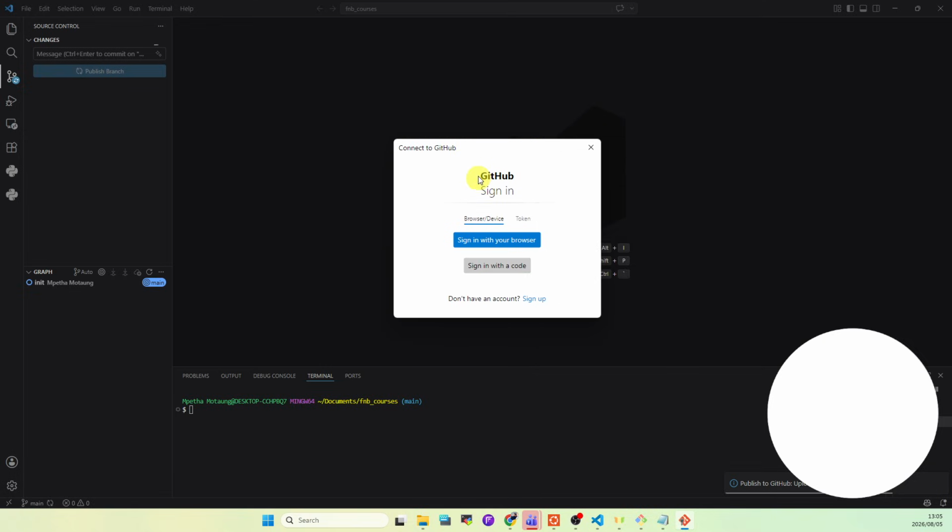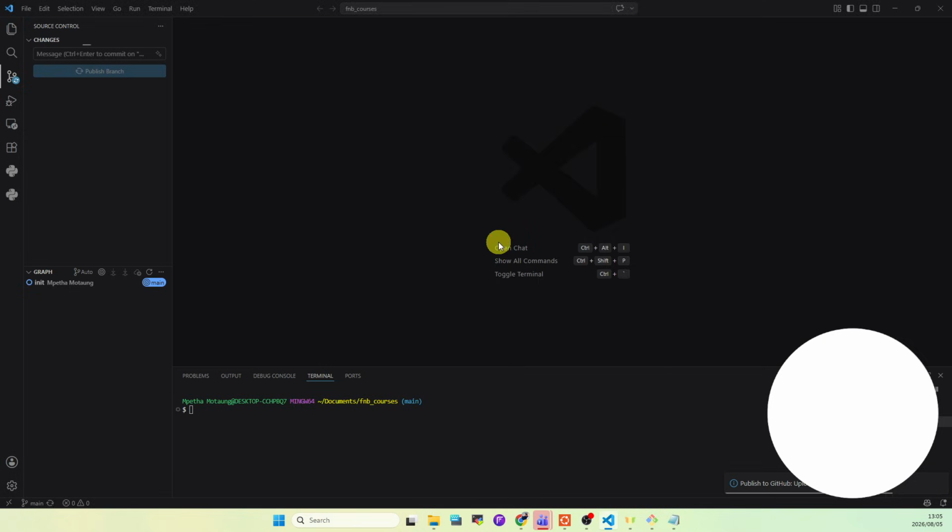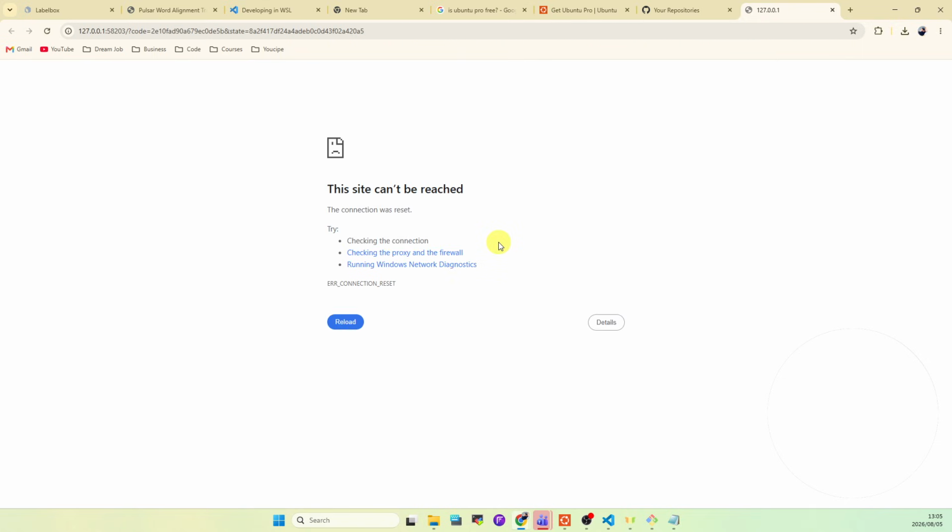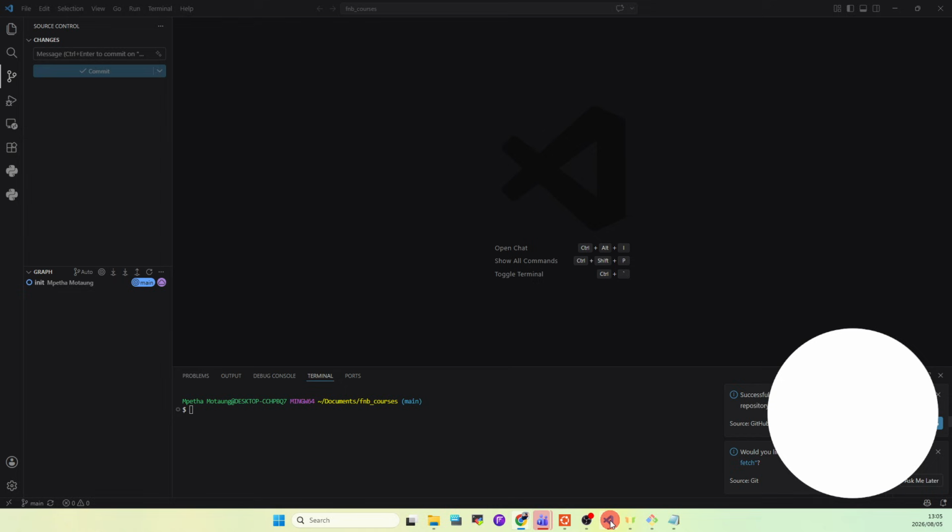It's asking me to connect to GitHub, sign in with browser. What's this? Successfully published. Did you get this? Successfully published to GitHub. Oh, okay, cool.